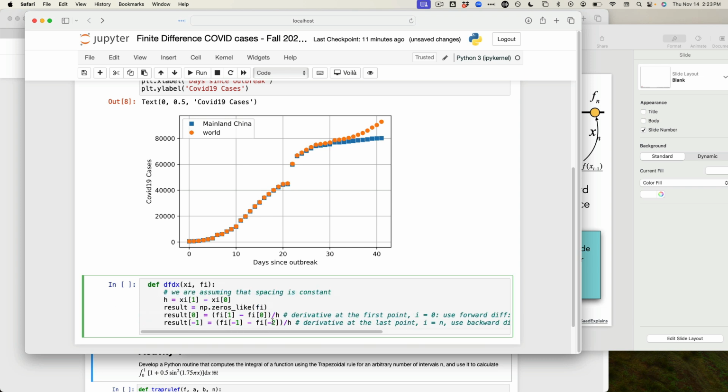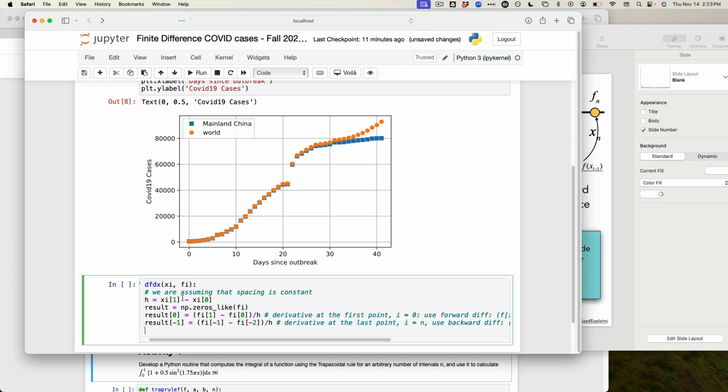All right. So now for the rest, the remaining points. What do you think we should do? How would we do it? Central difference, agreed. But how are we going to implement that? For all of the remaining points. All of them.